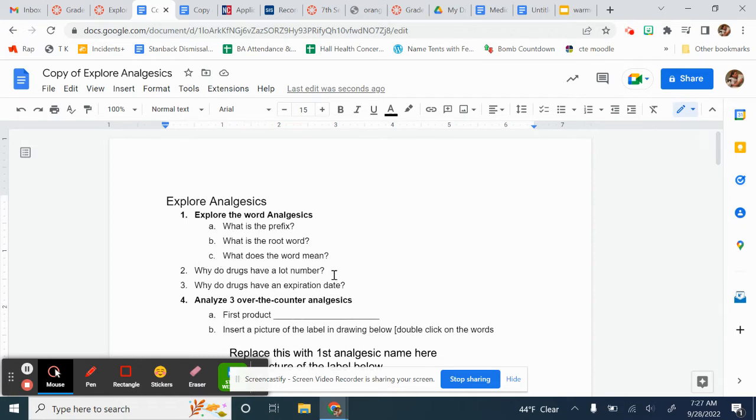Why do drugs have a lot number? You just need to Google the stew out of that, find that out. Why is there a lot number for drugs, over-the-counter drugs? Why do drugs have an expiration date?